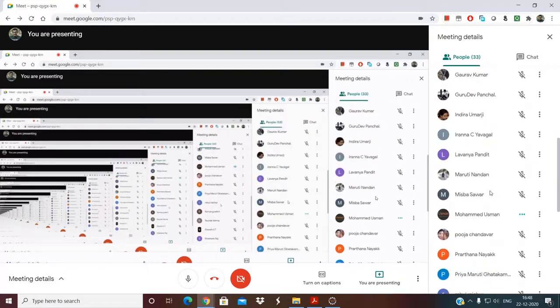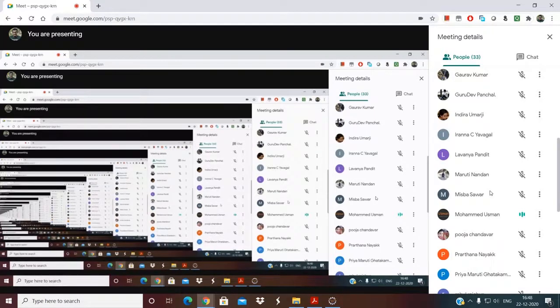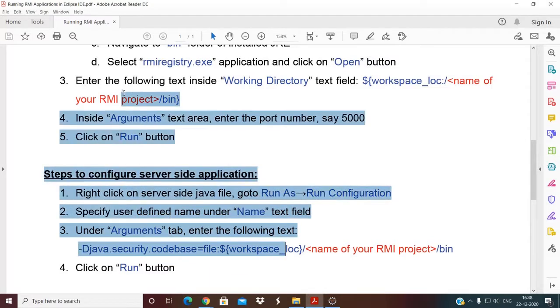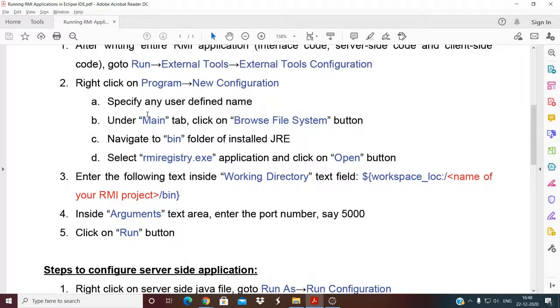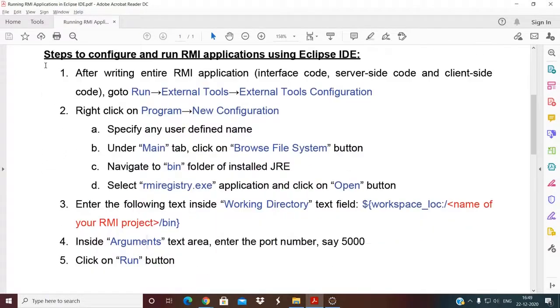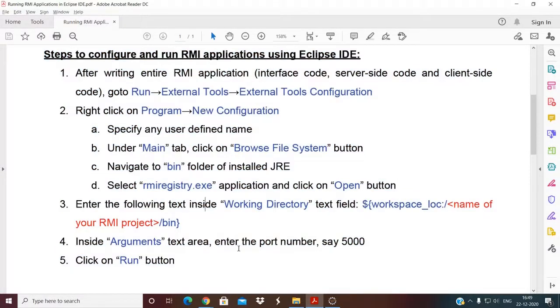Excuse me, sir. Yes. Mohammed Usman, go ahead. Please share the PDF which you used as a guide for the setup, sir, so that we will be in a better position to set up on our machines. Yes, I will do that. I will share it with Indra madam, and madam will share it with you later. Okay, sir. Thank you so much.